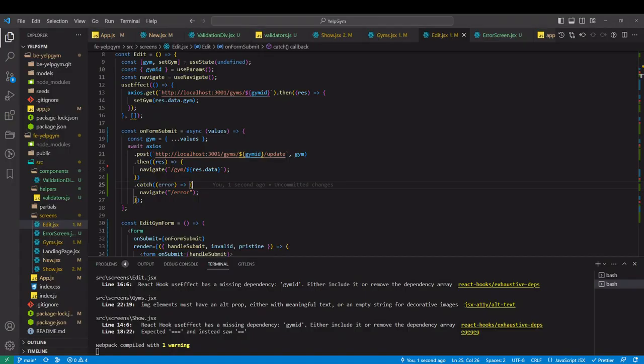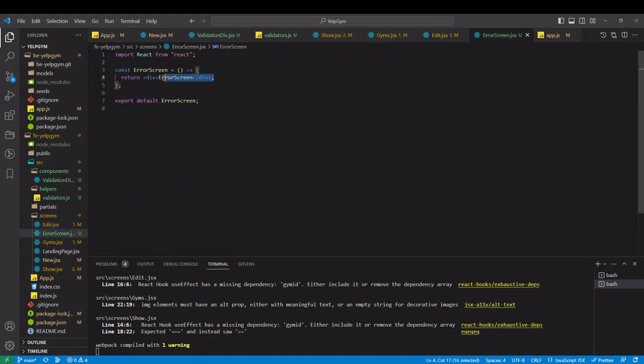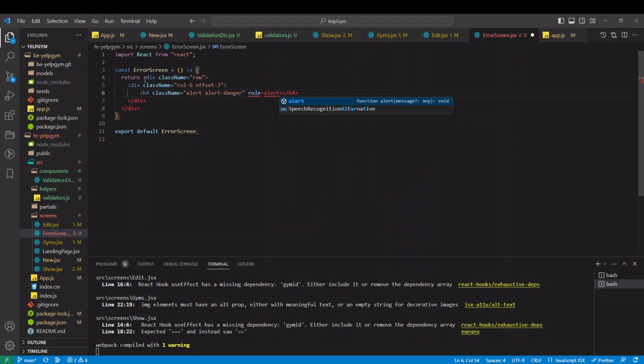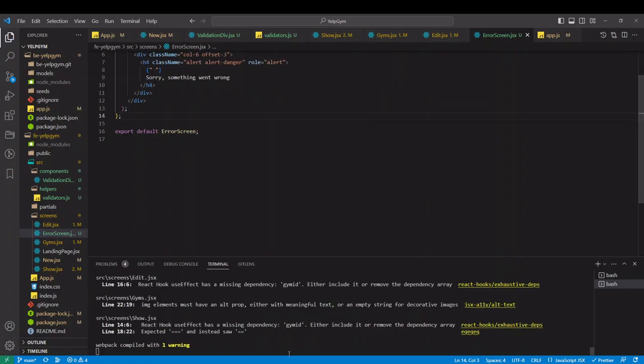Let's edit that error screen then. Div with class of row. H4 with classes alert and alert-danger. And here, sorry, something went wrong. Just like this. Okay, save.